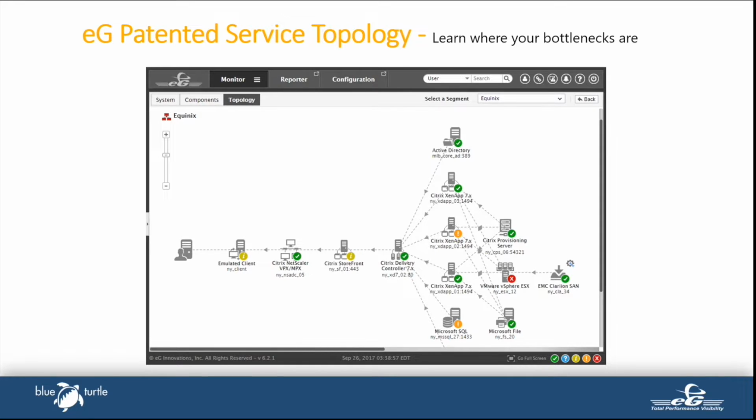So for example, this is an Econex service that we have, and it has many applications from the NetScalers to the storefront, the delivery controllers, the Active Directory servers and app servers, VDI, storage, and Microsoft SQL database. All these applications combine to perform a particular service, which is called an Econex service. So EG can monitor this particular service with the patented topology that we have. And this service topology can be automatically configured as well as manually configured.